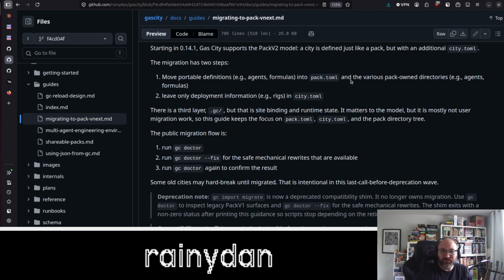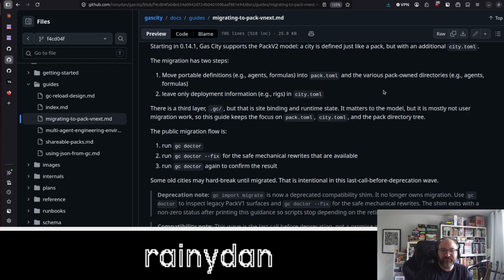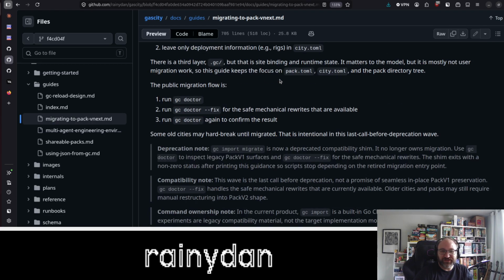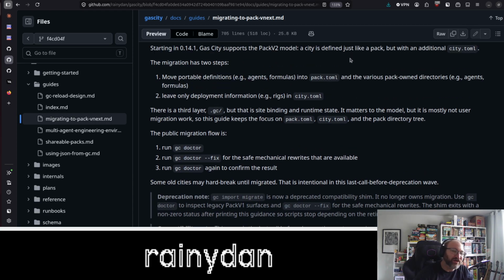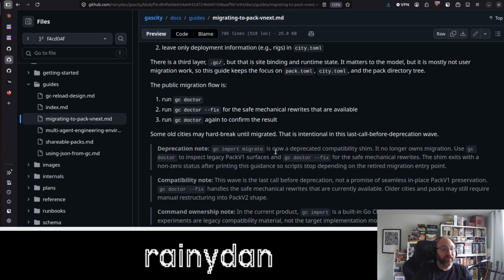Portable definitions will be in pack, and deployment information will be in city. There's a third layer, .gc, that matters to the model, but it's not usually something that the user would pay attention to. It's sort of like implementation details when someone is constructing a pack. And we're interested in that because we are trying to construct a pack, in a sense, maybe, depending on how this goes. We're trying to discuss the specialization and routing kind of pack.